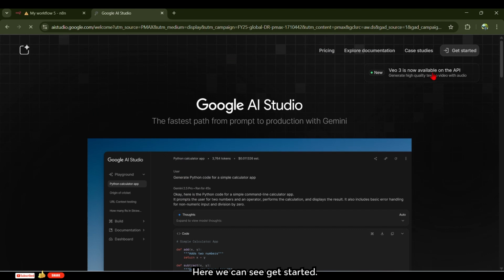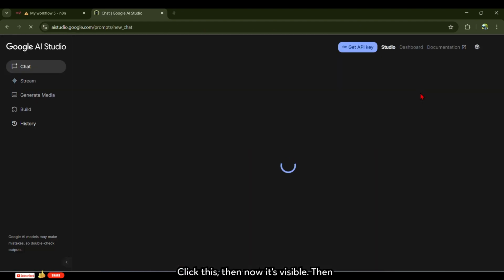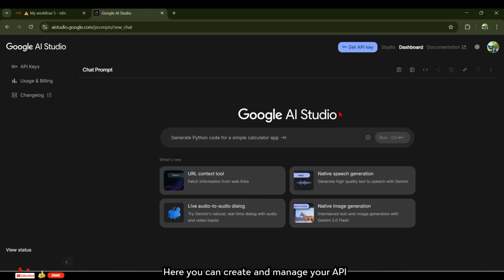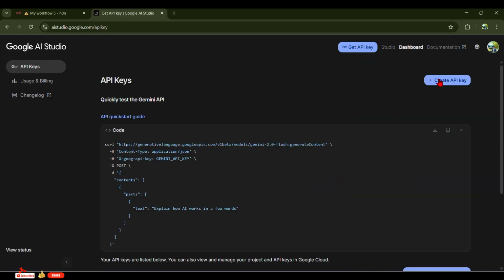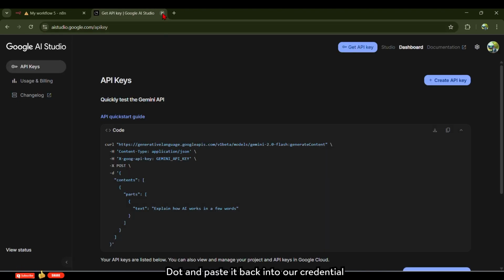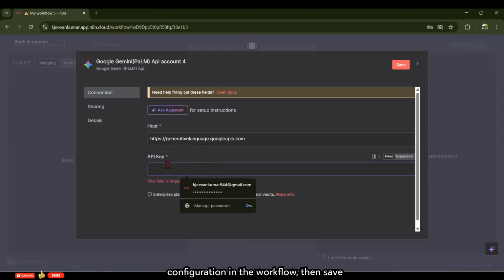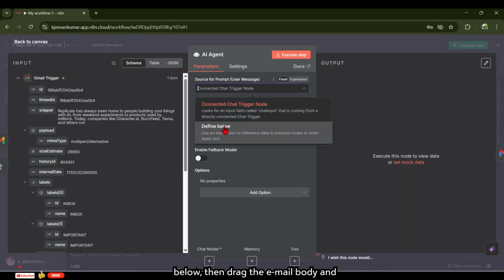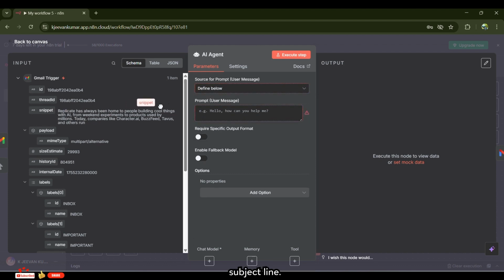Here we can see Get Started. Click this, then now it's visible, then click Get API Key. Here, you can create and manage your API keys. We'll copy our key, paste it back into our credential configuration in the workflow, then save it. Open the AI Agent user message, set it to Define below, then drag in the email body and subject line.